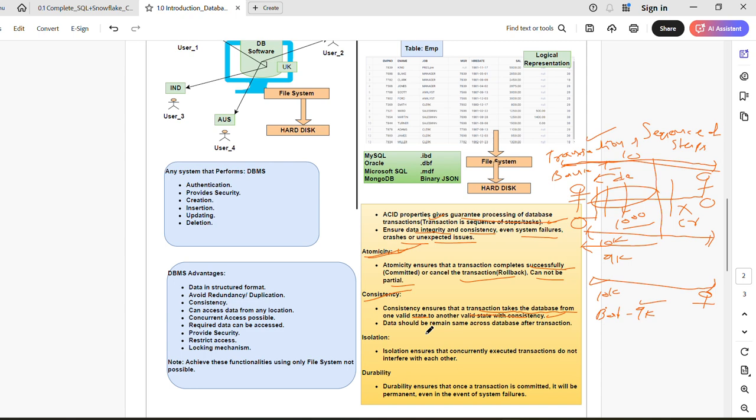The data should remain the same across the database after the transaction. That means if there are any integrity constraints, like one table and another table, the data across all the tables should be the same with respect to one subject.